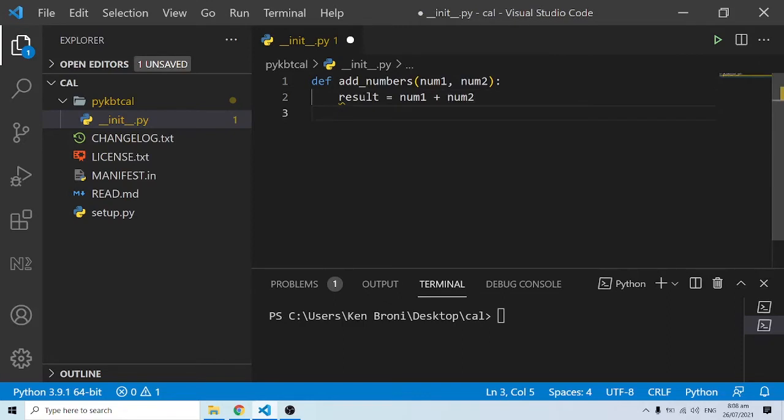and I'm going to return a formatted string, because that's what I want. So for this, I'm going to say "The sum is", and let me make sum capital, and I can pass in the variable results over here.